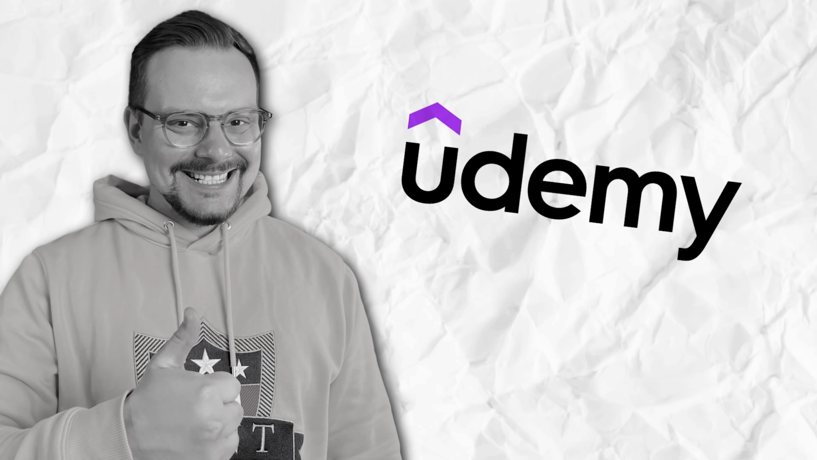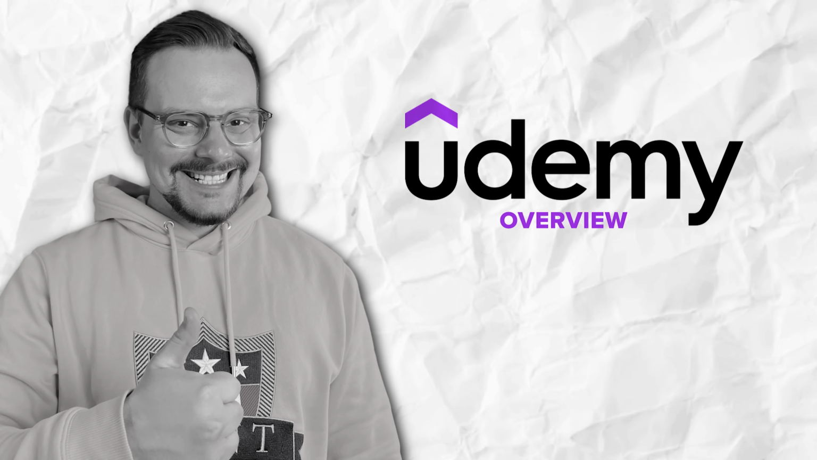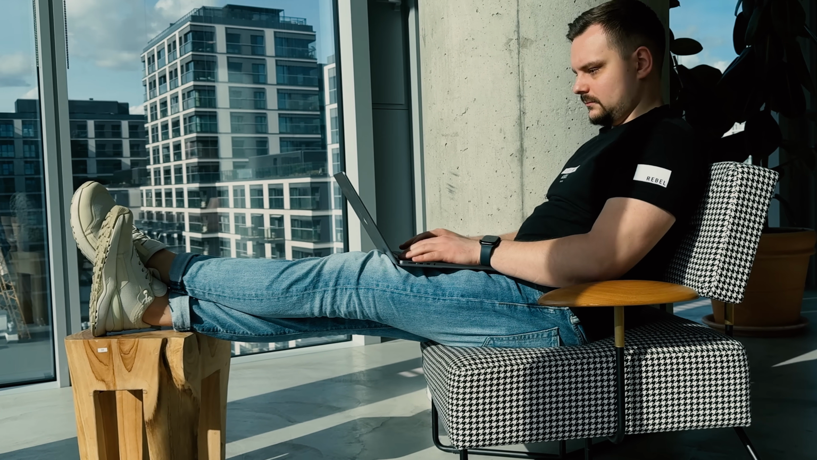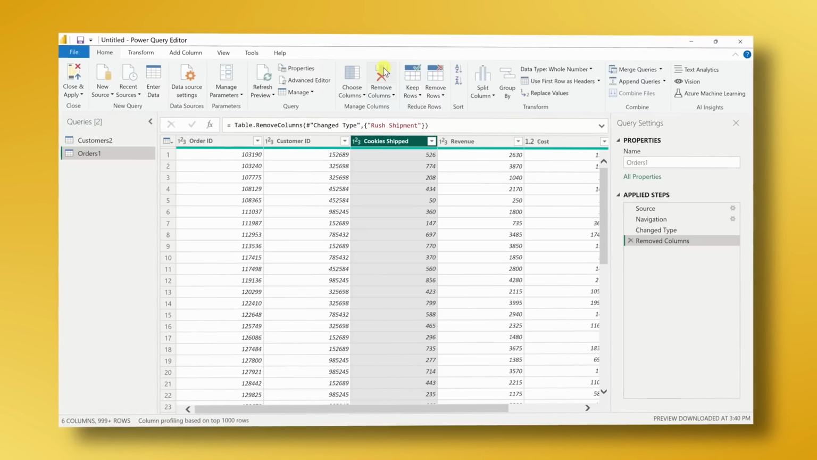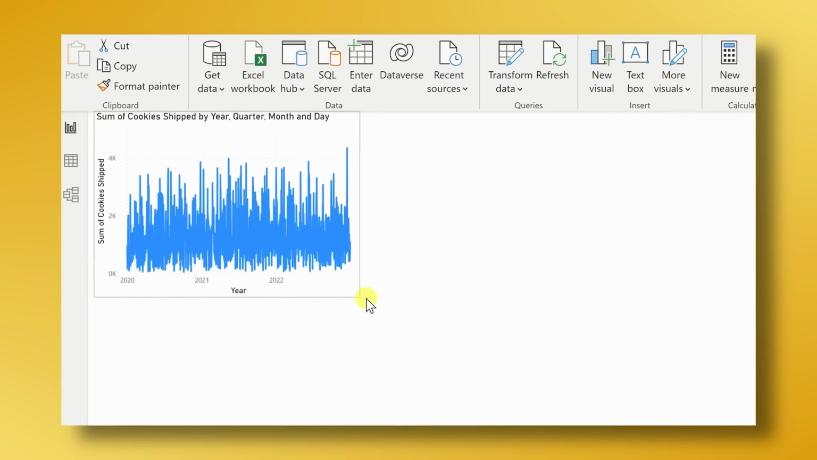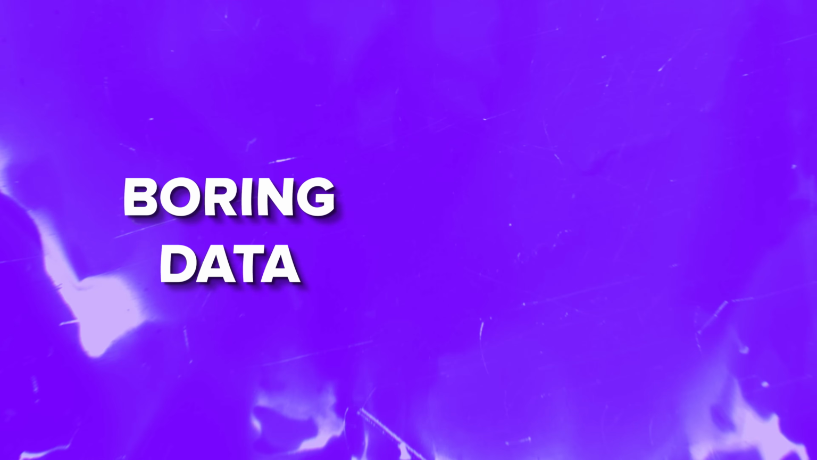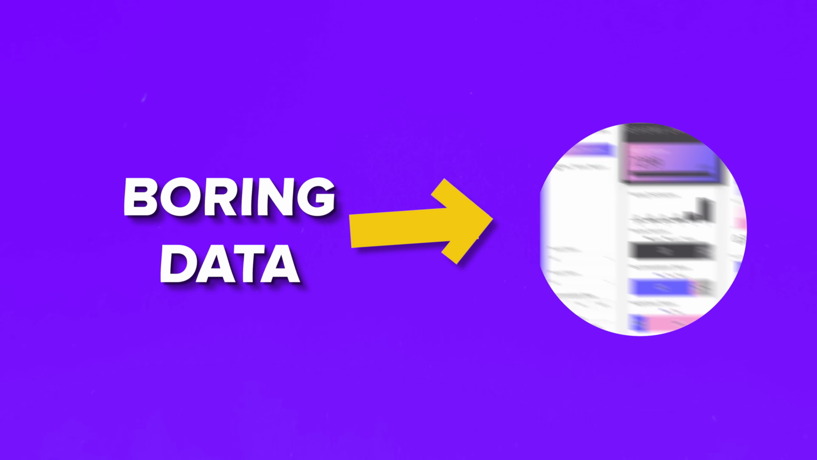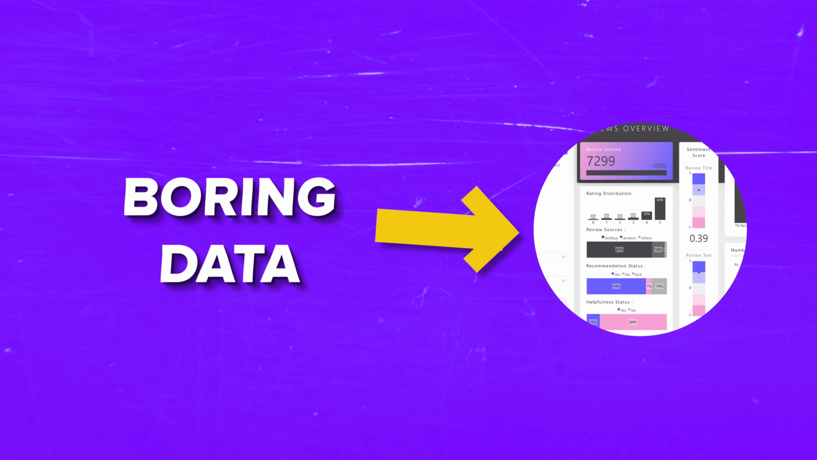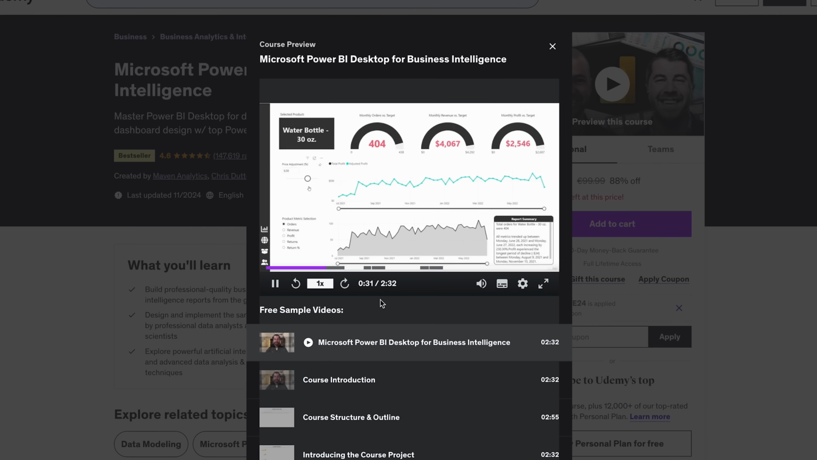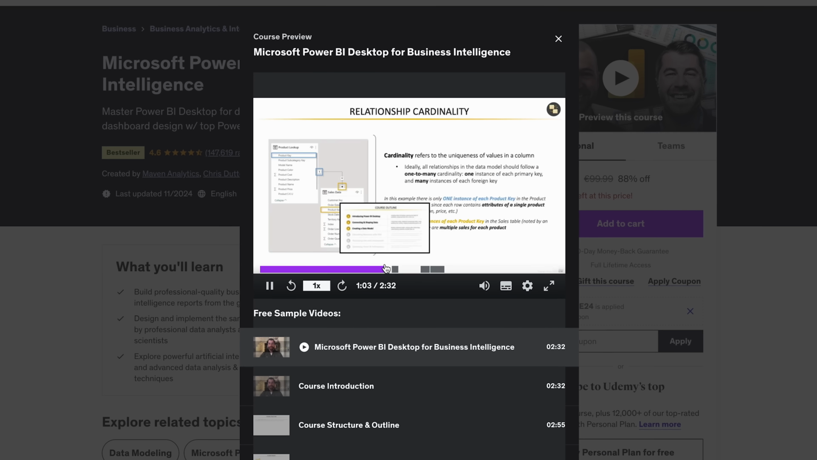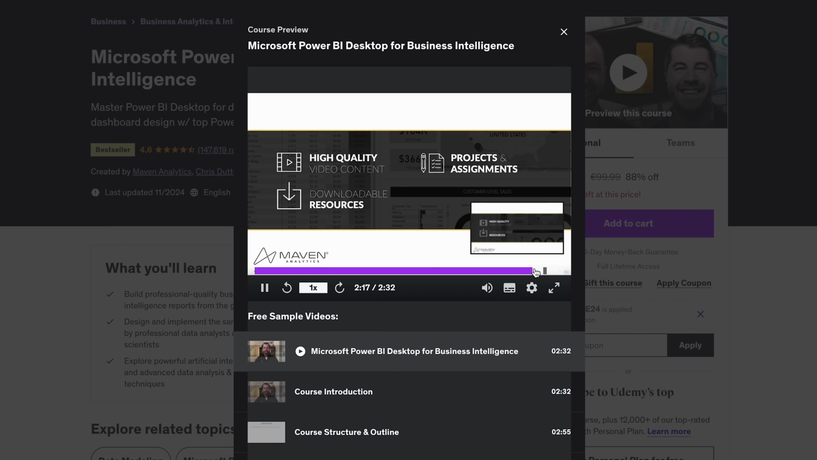And now let's start. Overview. Alright guys, so this course is perfect for anyone. And I mean, you might have never used Power BI before or just need a refresher. It doesn't matter. There will be something useful for you here anyway. You'll learn how to turn boring data into cool, interactive reports and dashboards that actually make sense. By the time you finish, you'll know exactly how to take raw numbers and turn them into useful insights that you can share with your team.